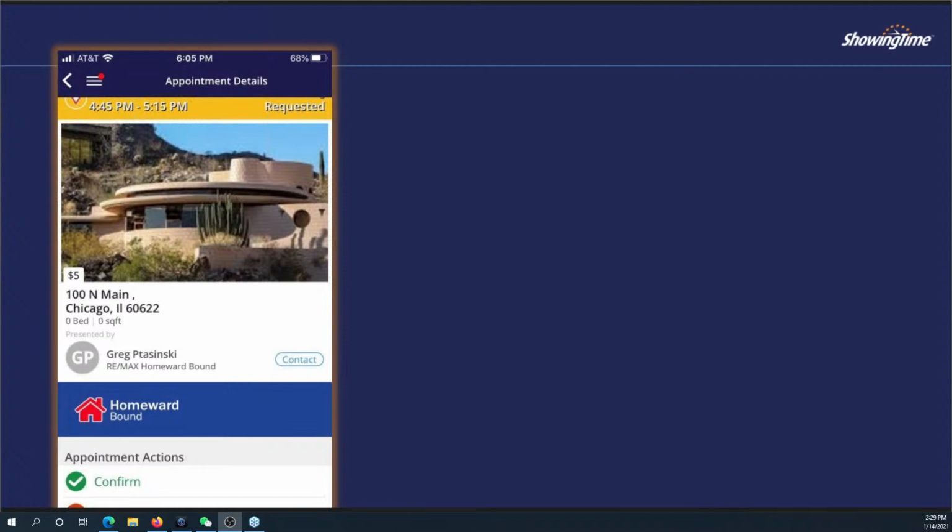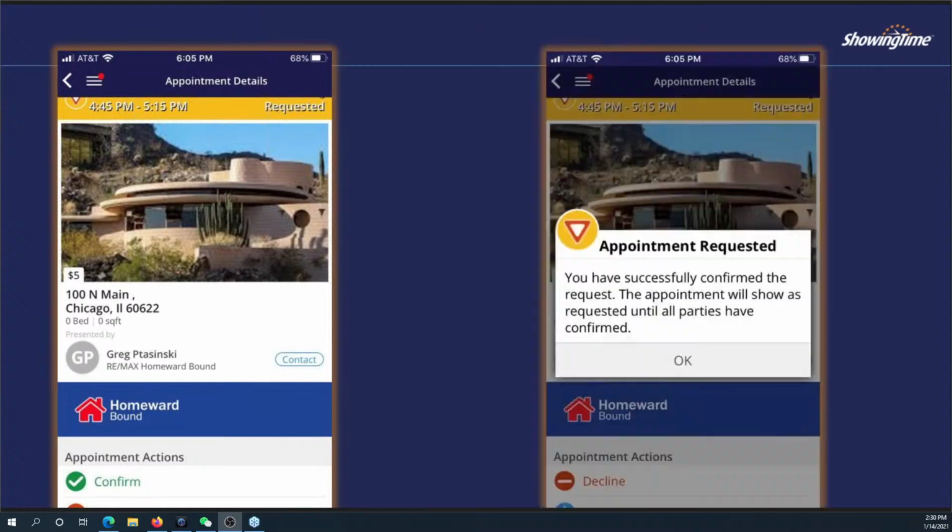They'll see a photo of the listing. It's going to be color-coded once again. They'll have the ability to confirm appointments if they have those permissions or decline them where needed. Once they take that action, they'll see this pop-up there that lets them know the result of their action.